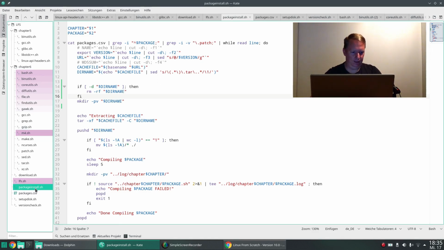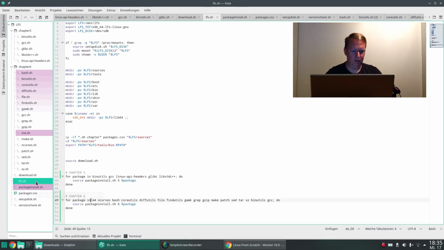Okay. And actually the Linux from Scratch book advises you to do that anyways. So after you've compiled one package, they advise you to delete the directory directly and not wait for the next run through, but I think that's okay to do it here. Okay. So, yeah, we've already done chapter 5, right?